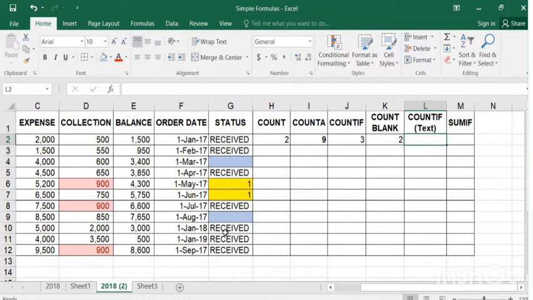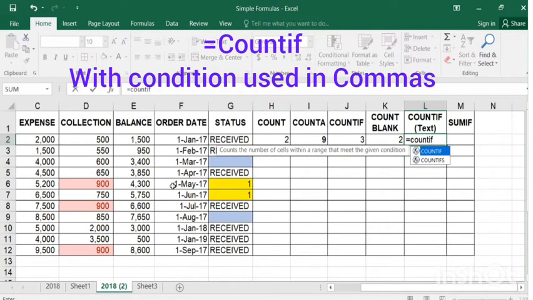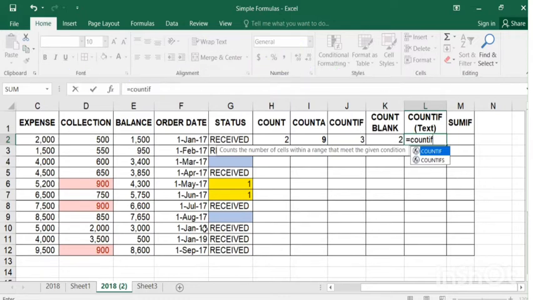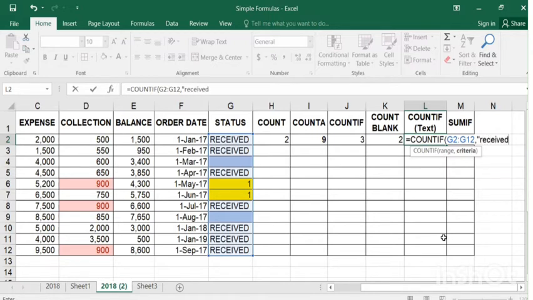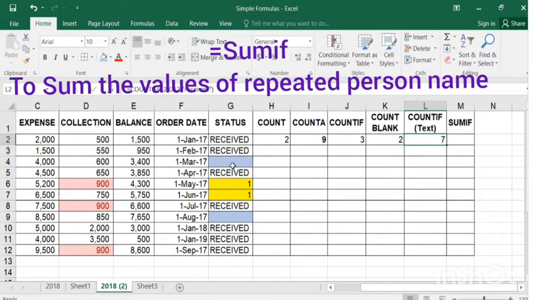If we apply the text COUNTIF formula, we can also see how many cells contain the text only. The same COUNTIF formula will be used which we used to check 900. We have selected a range here, and now we are going to give the criteria: received. You can see here 7. 7 is the number of the cells which contain text here, right? We have applied the condition.